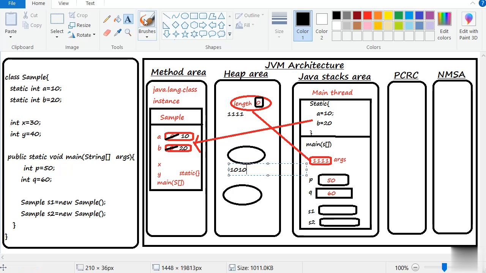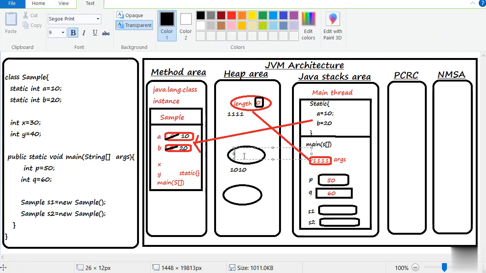This x and y will be stored inside my two sample objects because we have created two objects for sample class. That's the reason two copies of non-static variables memory is created. If you create 100 objects of sample class, all the non-static variables data will be stored inside that 100 objects, because non-static or instance variables will be initialized when object is created.